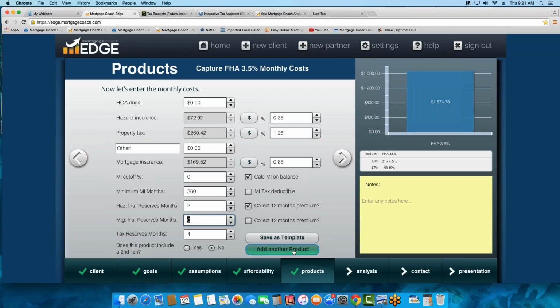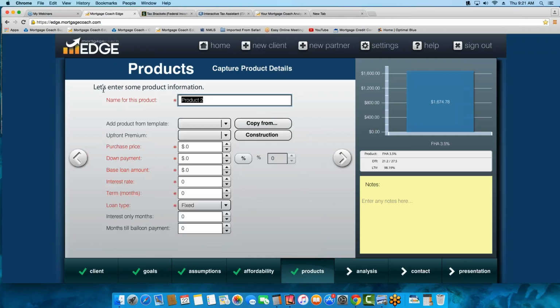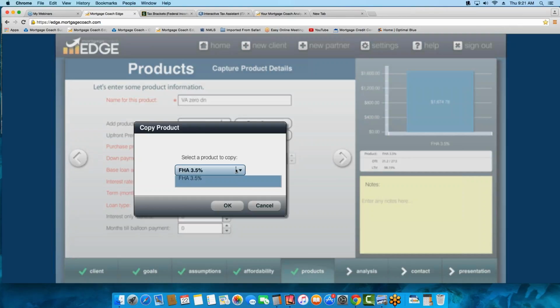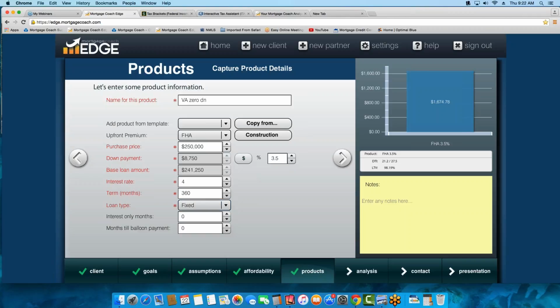So now let's add our second product, add another product, and let's go ahead and do this as a VA, VA, 0 down. And what I'm going to do is show you a way to be able to move quicker through this process since we've already done our fees and we've done our monthly costs. So use that copy from button, and with that you can see all the products that have been built. So let's take our FHA product and change it to a VA. So let's press OK. You'll see how all our data went ahead and carried down for us.